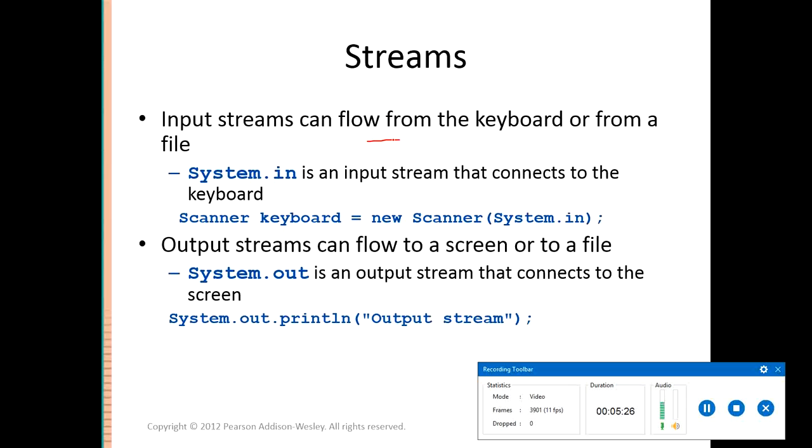So input streams can flow from the keyboard or from the file. For example, you have used System.in, especially when you are using the Scanner class. So System.in is an input stream which takes the data from the keyboard. Output stream can flow the data to the screen or to a file.